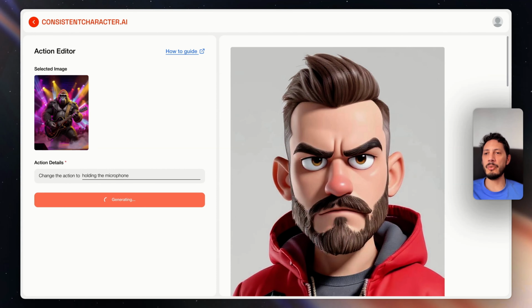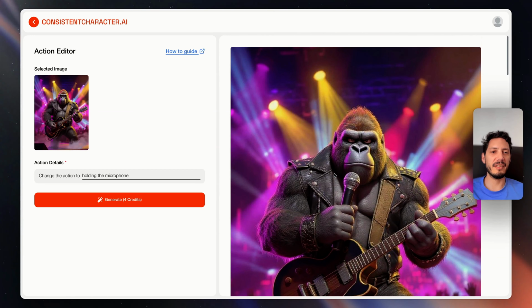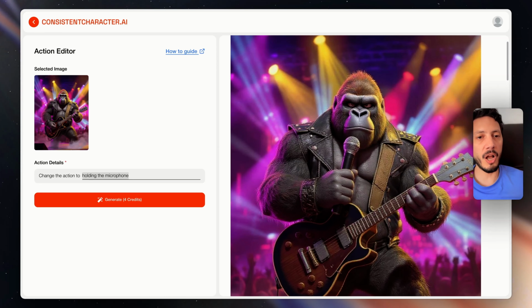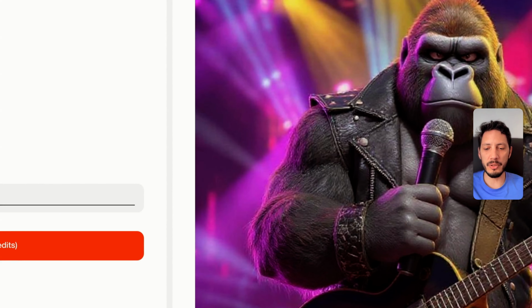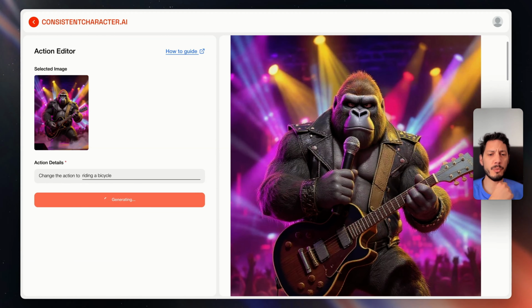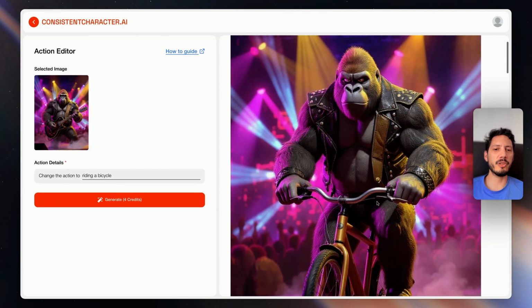Let's click on generate. Okay, so now he's holding the microphone. I don't know how he's going to sing and play the guitar at the same time, but as you can see, he's already there. So let's try to do something more complex. Let's see how this turns out. He's riding a bicycle because he's going to the concert. Let's click on generate and wait for a couple of seconds again. And this is great. This is our gorilla going to the concert.